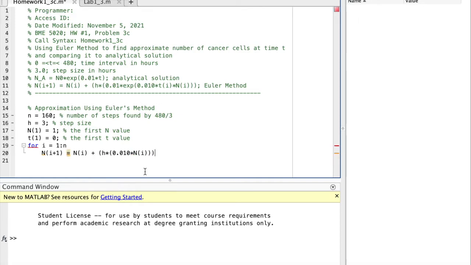Make sure you close all your parentheses. You can check that by clicking on a parenthesis, because you'll see little lines under the ones that it corresponds with. But just so that we know what this is saying, we're going to make a note. We're going to say where 0.010 times n(i) is dn/dt, and again, that's a rate, but it's also representative of the slope because slopes can be expressed as rates as well.